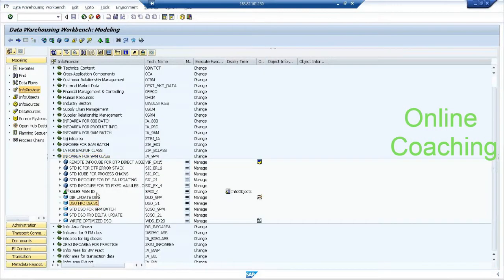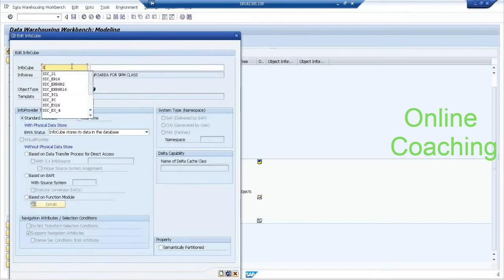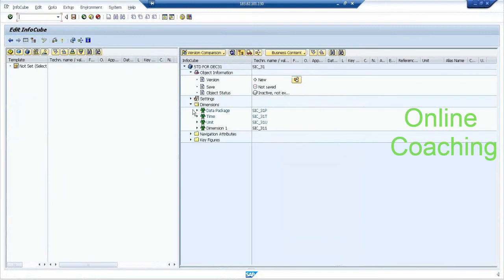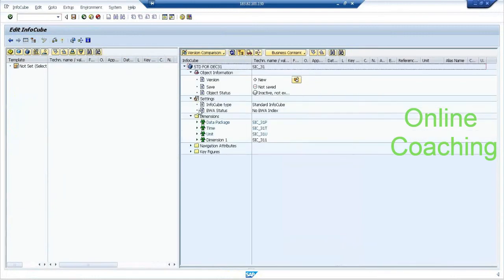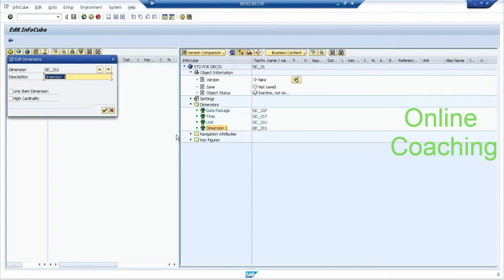Once you've done this, this is my DSO. Right click on it. Let's create info queue. Standard info queue 31. Let's say it's going to be a standard info queue for December. Create, expand, settings. Okay. Actually, there is one setting missing in a DSO.